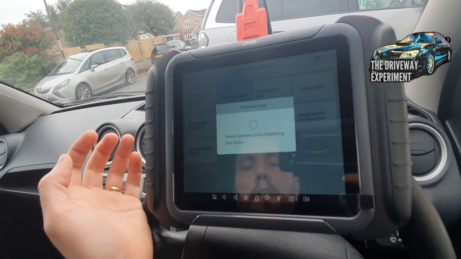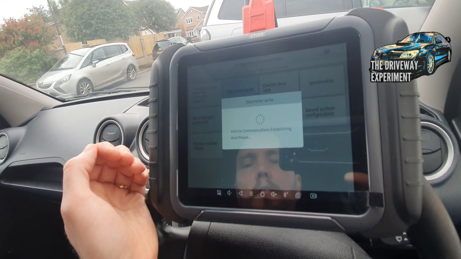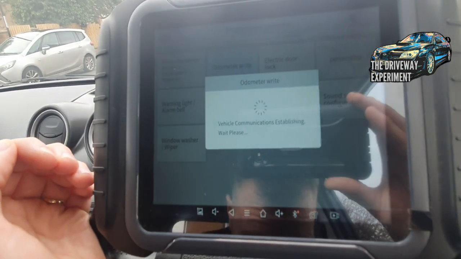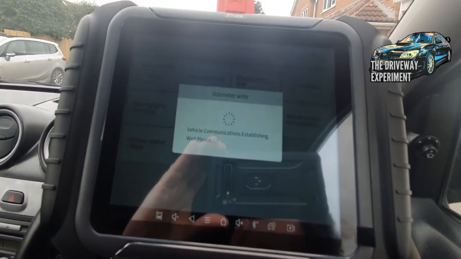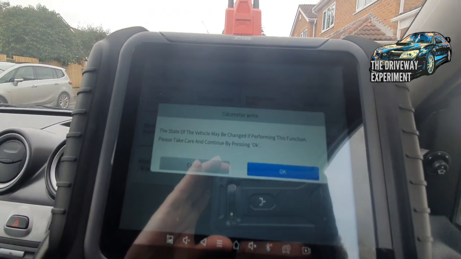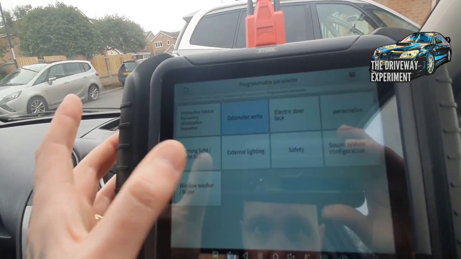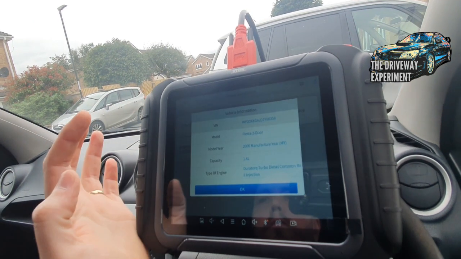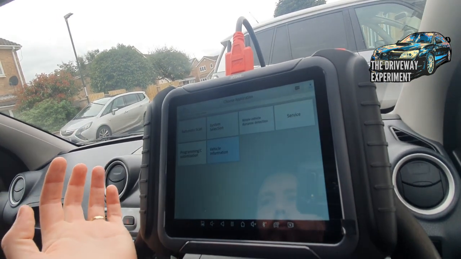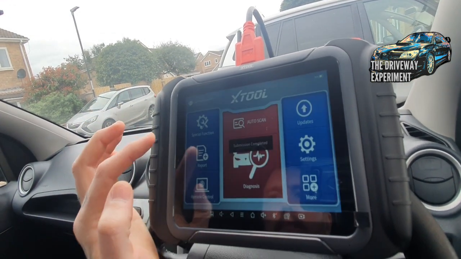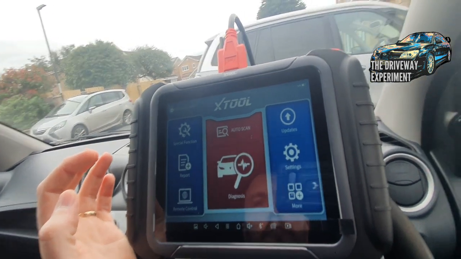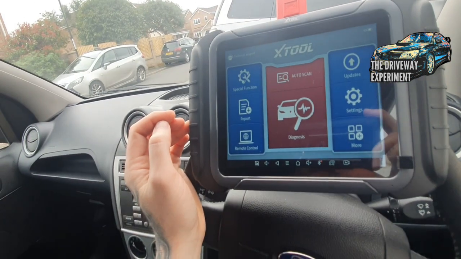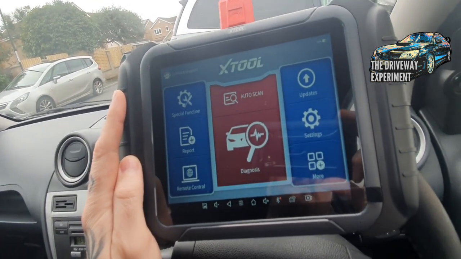Odometer, right. Oh yeah. I think the ignition will need to be on for this. So I'll cancel that. Oh well, anyway. Vehicle information, we saw that before. Yeah, so basically just a little look at what this tool for this Ford seems to be able to do.